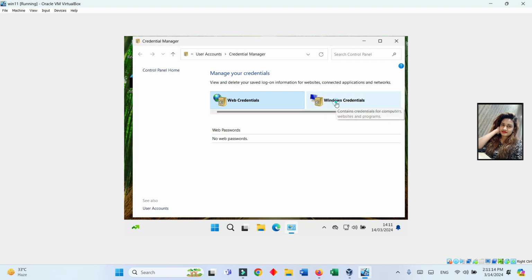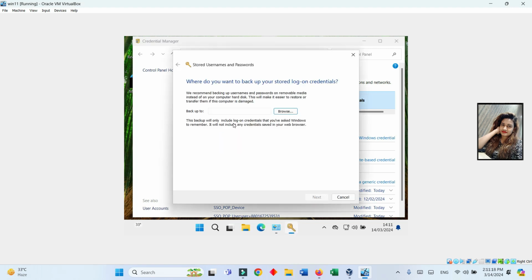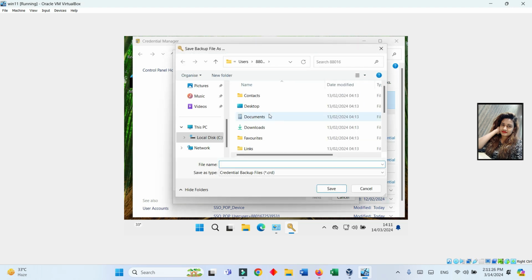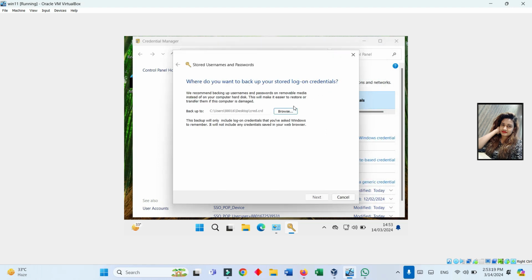So Windows credentials, we have to click now backup credentials. Click here. So here backup to, that means where we want to keep the backup file or backup system. So here we'll click here. So we wanna do the desktop things, and here click and we write the credential or something else. So now we'll do the save button.